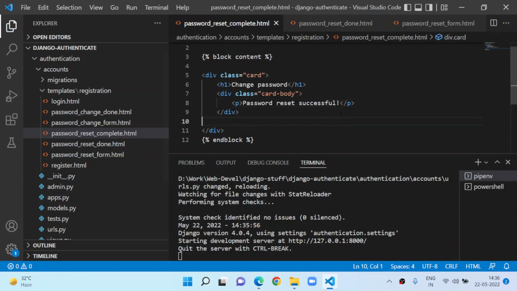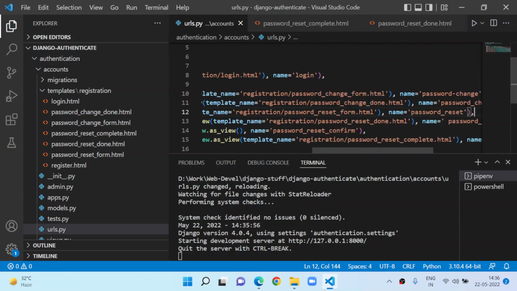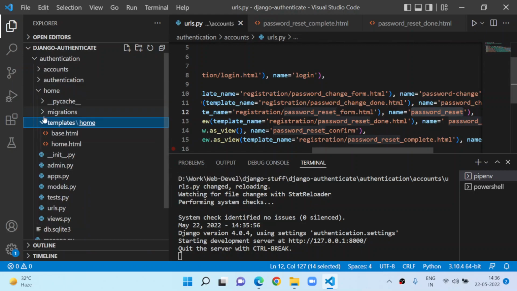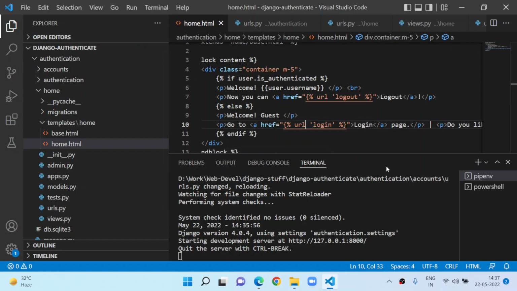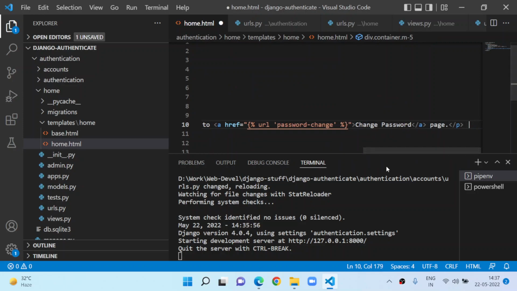So the whole thing starts from the password reset. First we get the password reset. The URL pattern is password reset, and I can provide the URL in the home template, that is login. So I can say that, and it is not coming. I don't know why it is not coming.